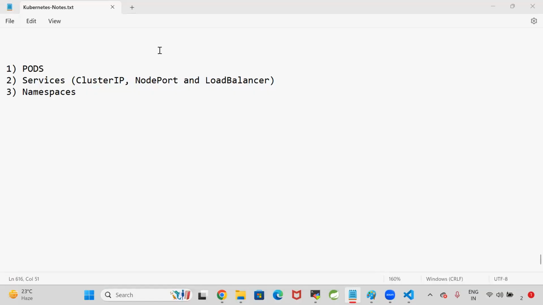Random port number will be generated. What is the range of the random port number? 30,000 to 32,767. That is the interview question. Ram, it is not 3,000, it is 30,000 to 32,767. That is the node port number range that will be used by Kubernetes.